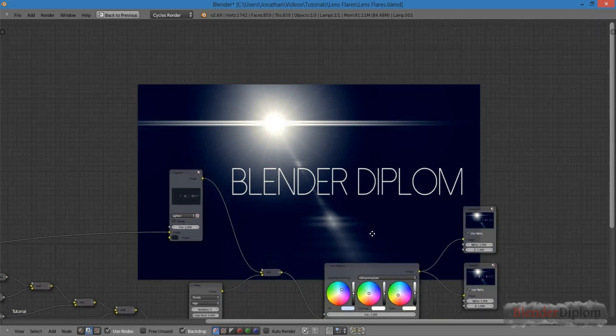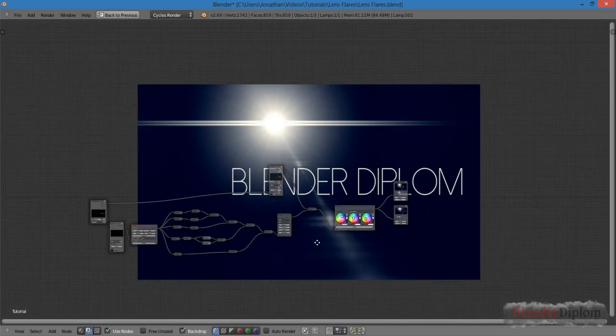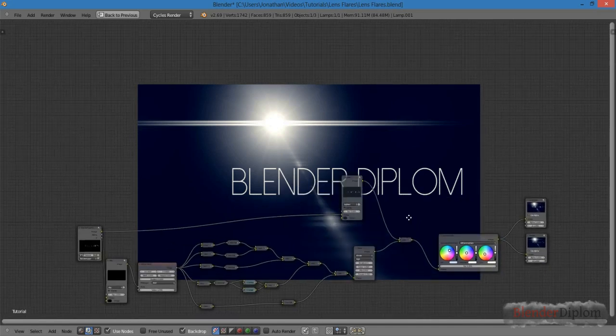So I'm just going to leave you with this. I hope you learned something from it, about the compositor, or how to add some cool lens flares to your render that are a lot better than your normal glare node.